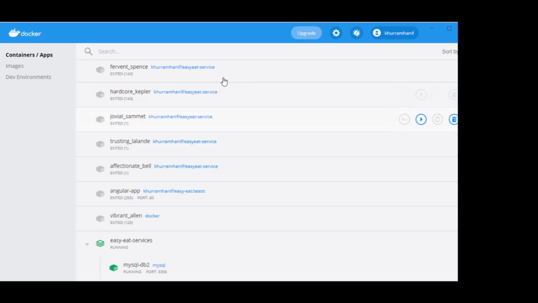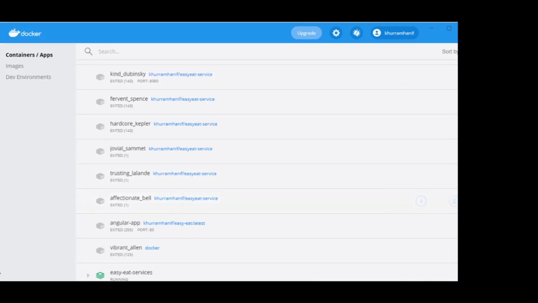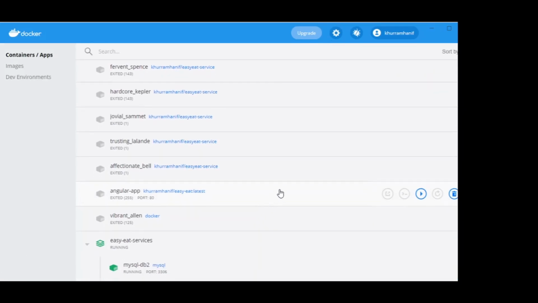Now let's have a look at how it looks in Docker. So this is the console. Now we can see over here each of the services that's running, and the MySQL database is running on port 3306.